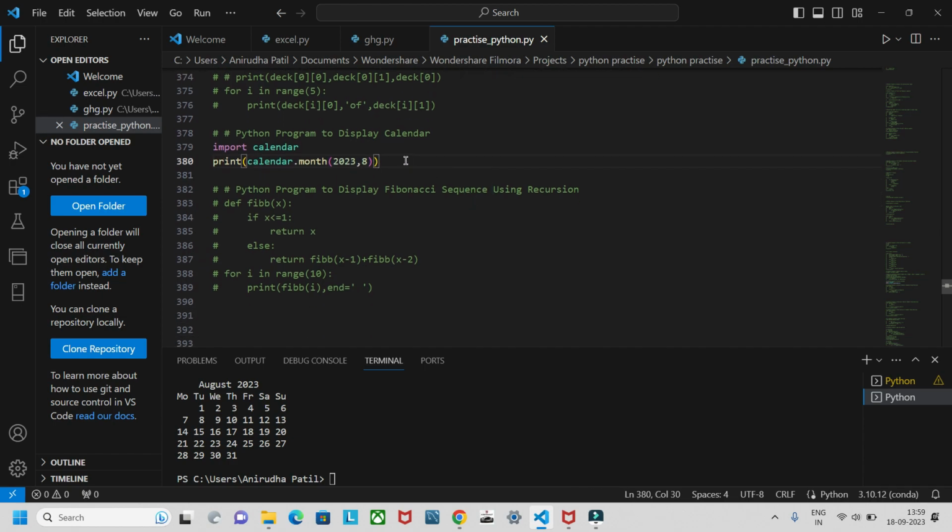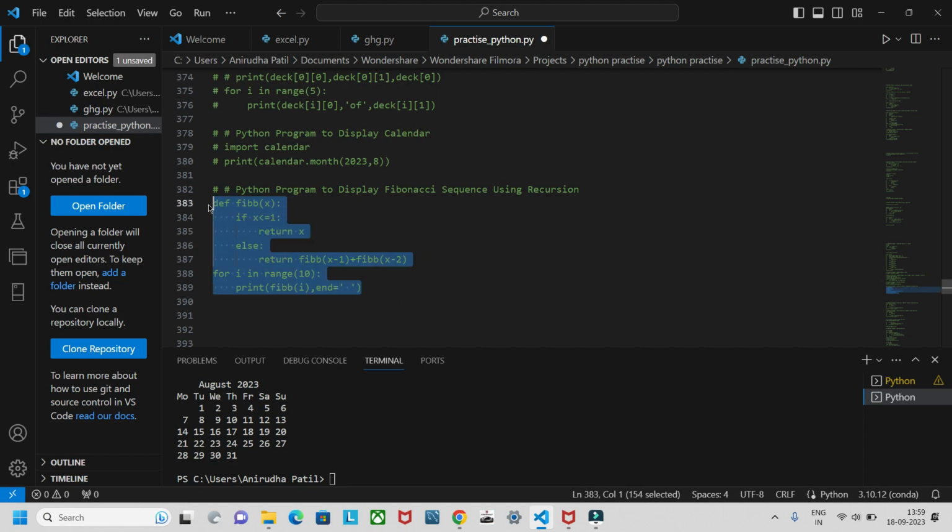The next code is using recursion basically. This is the advanced section of coding, so a bit difficult to understand, but easy enough. What is recursion? A function calling itself is termed recursion in simple terms. We are trying to find the Fibonacci sequence using recursion. If x is less than or equal to 1, we return x itself. That means if it is 0, we return 0, and if it is 1, we return 1. Else we return fib of x minus 1 plus fib of x minus 2.